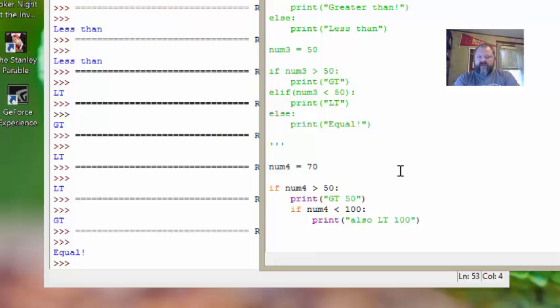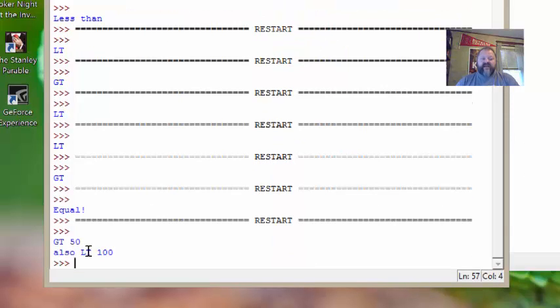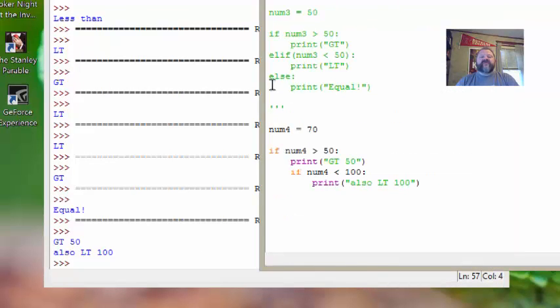Okay? Now that's legal. I can have an if within a block from an if. Actually, later on, you're going to learn about nested if else and things like that. I run this code, and it says, yeah, it's greater than 50. It's also less than 100, but that's not very elegant. What if I wanted to do it all in one line? Okay? I can do that.